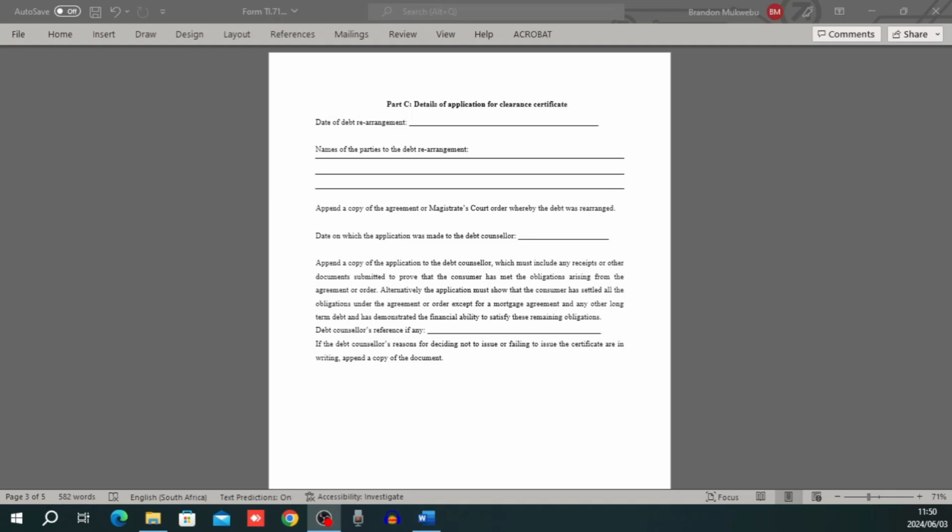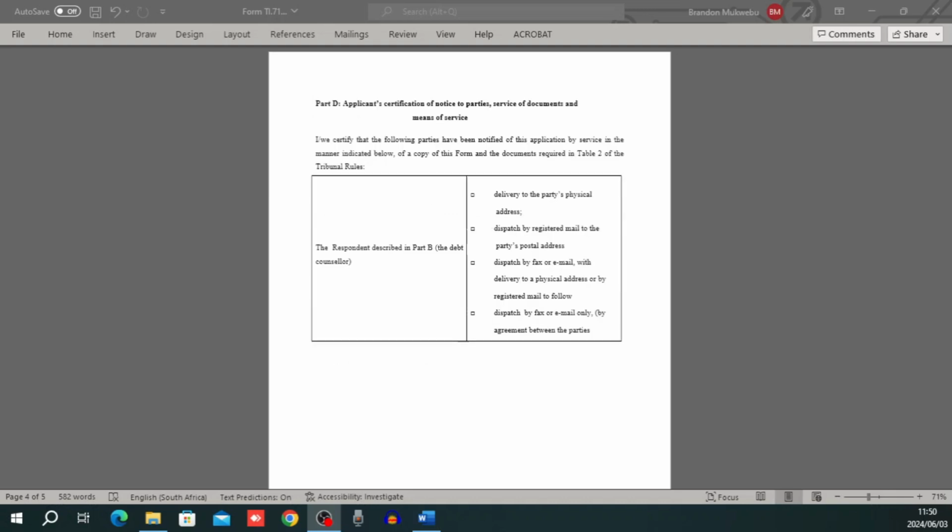And then after that, you append a copy of that consent order we recently mentioned, and then the date on which the application was made to the debt counselor. That is the date where you requested the clearance certificate to no avail. Part D of the form. So Part D is the applicant's certification of notice to parties, service of documents, and means of service.